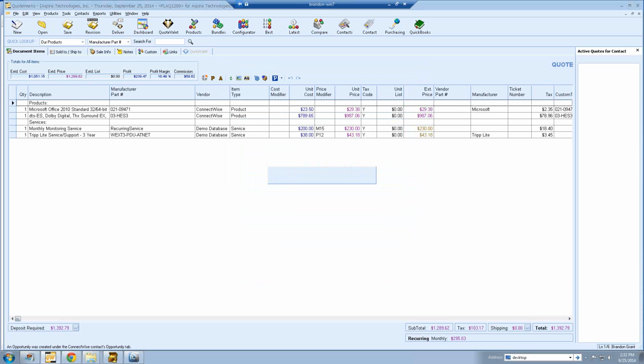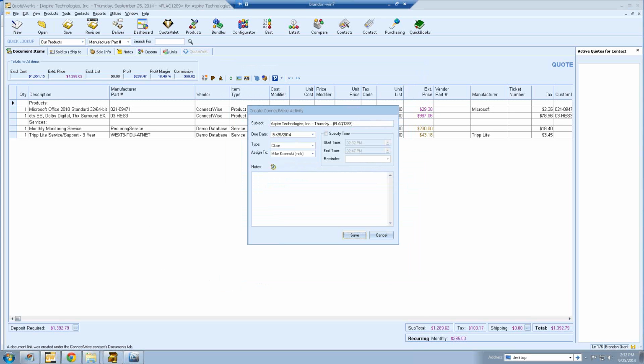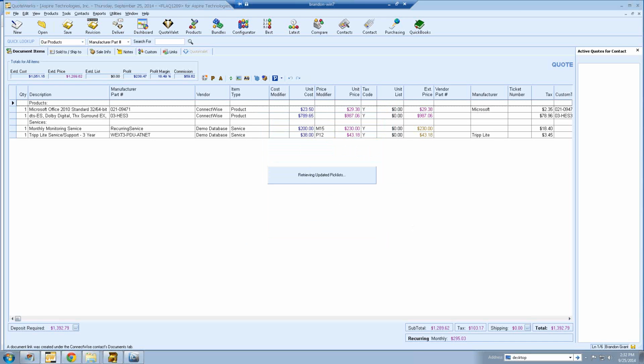So it's going to just run through the different steps. It's going to add the items to the opportunity. Now, I checked the box to create a ConnectWise activity, so it went ahead and brought it up. So you can actually choose, okay, is this a call? Who's it assigned to? And then do you want to specify a time? You can go through all those and set it. I'm just going to go ahead and cancel because we don't actually need to create it, but just wanted to show you that that functionality is there for you if that's something that you needed to do.